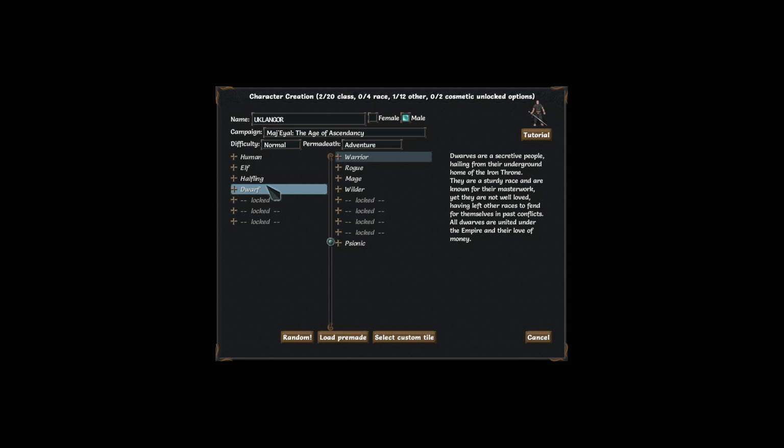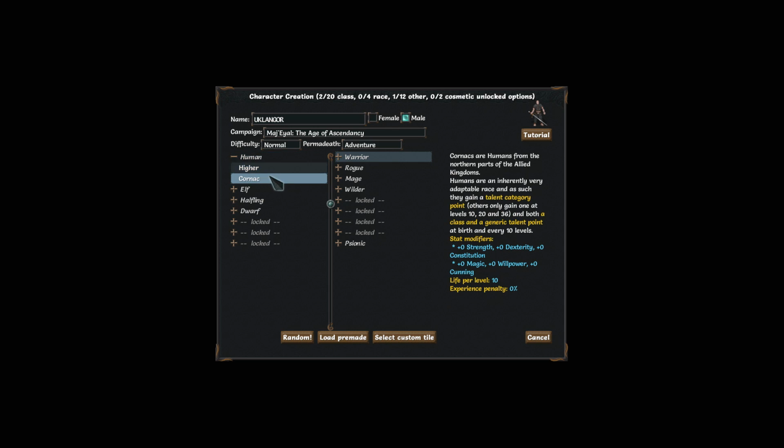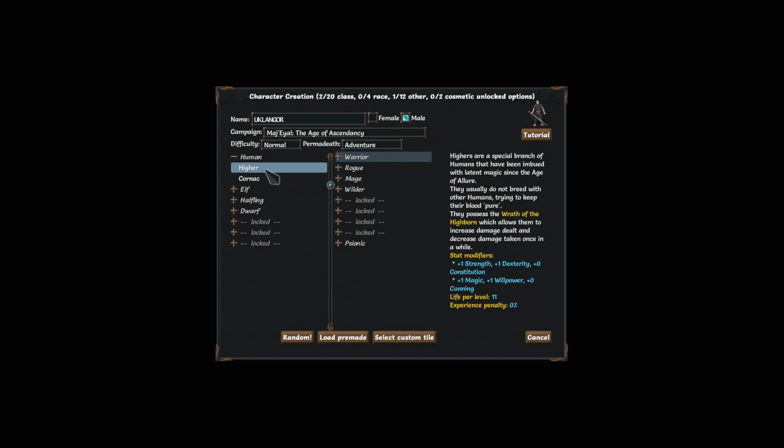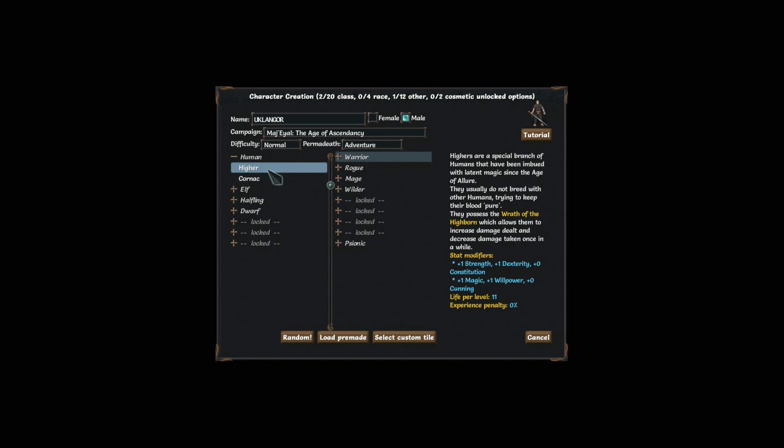So you tend to level up a little bit higher with them before you get out into the greater world and start deciding what you want to do. But for the sake of this playthrough, we are going to do humans. And with humans, we have two different options. We have Hires and we have Kornax. Kornax are your average run-of-the-mill humans. And then Hires are basically elder humans.